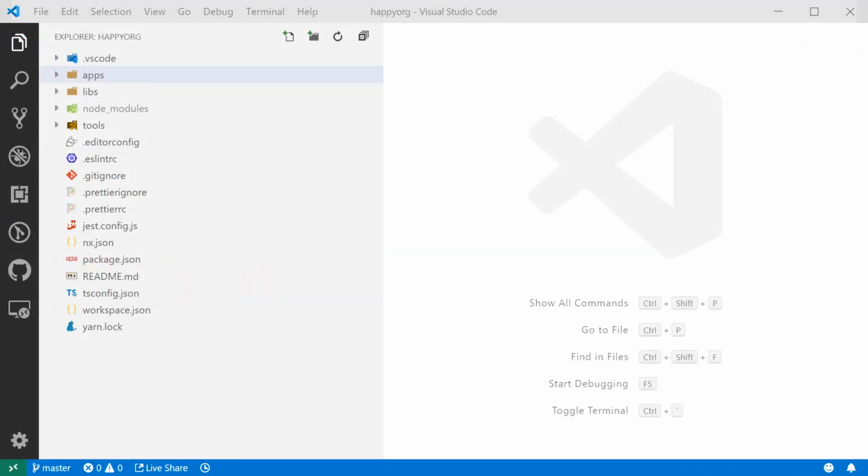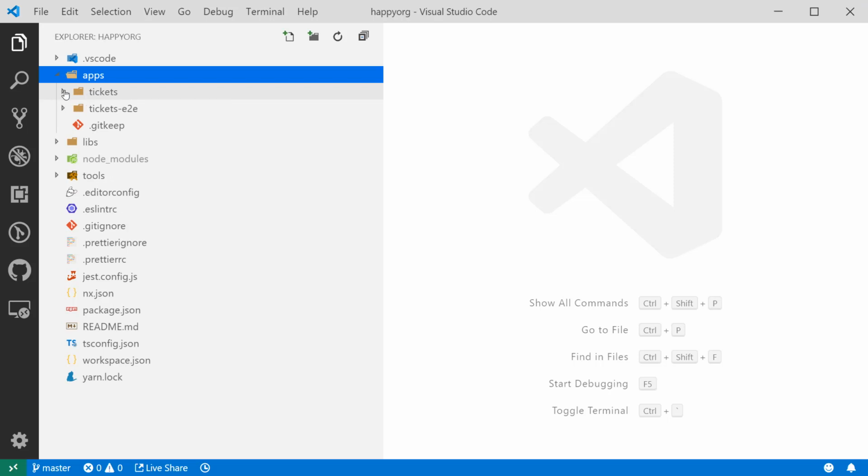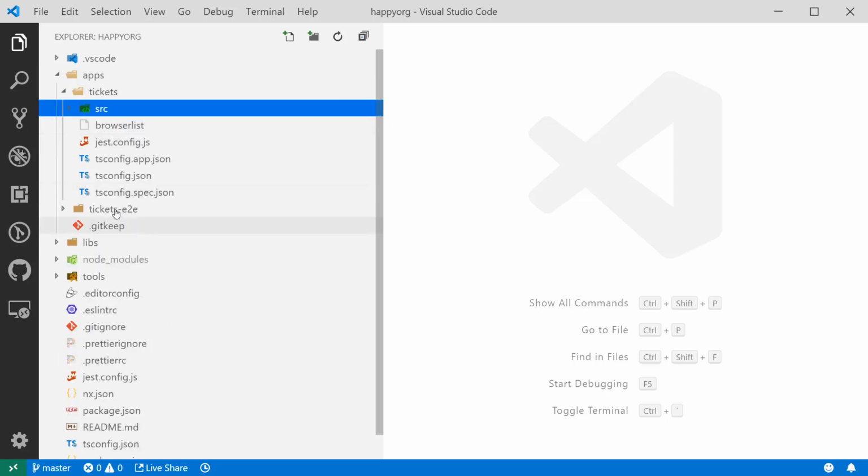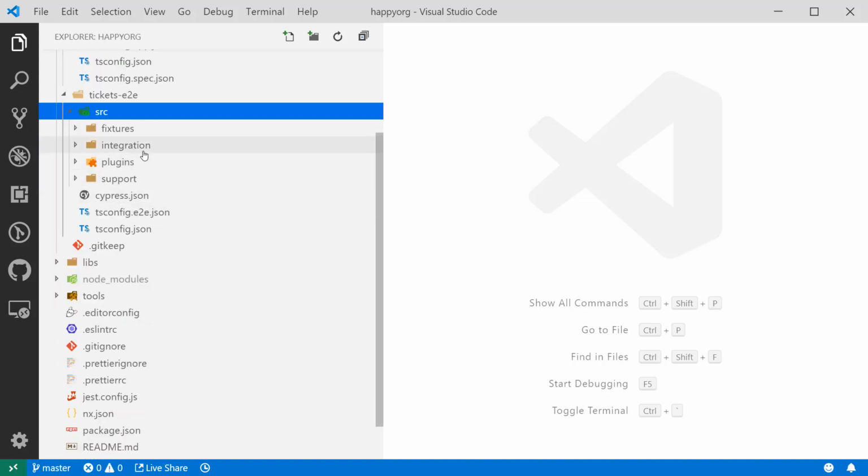We get a workspace with two folders. The first one is the tickets application itself, and the second one is the set of end-to-end tests written using Cypress.